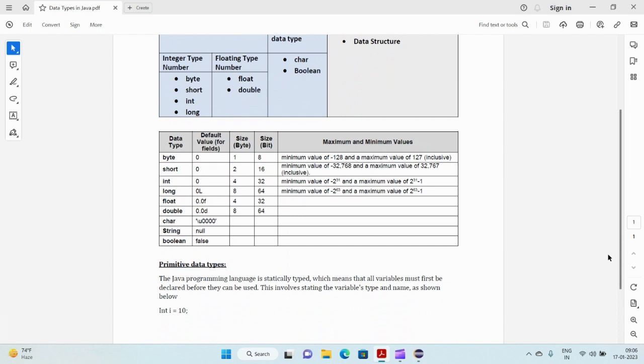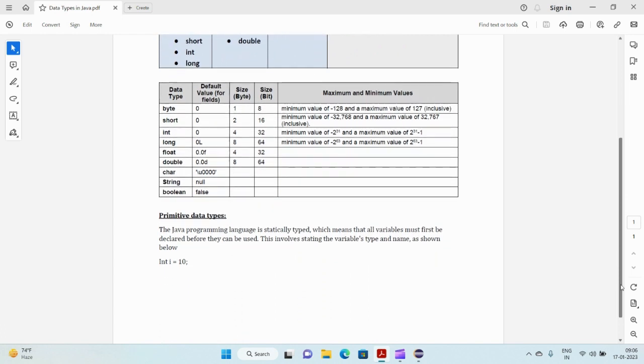The size is in bytes, 1 byte. 1 byte is equal to 8 bits. And the range calculation is minus 2 power of n minus 1 to, on the plus side, 2 power of n minus 1 minus 1. That's how we calculate the range. So you can go through this table.